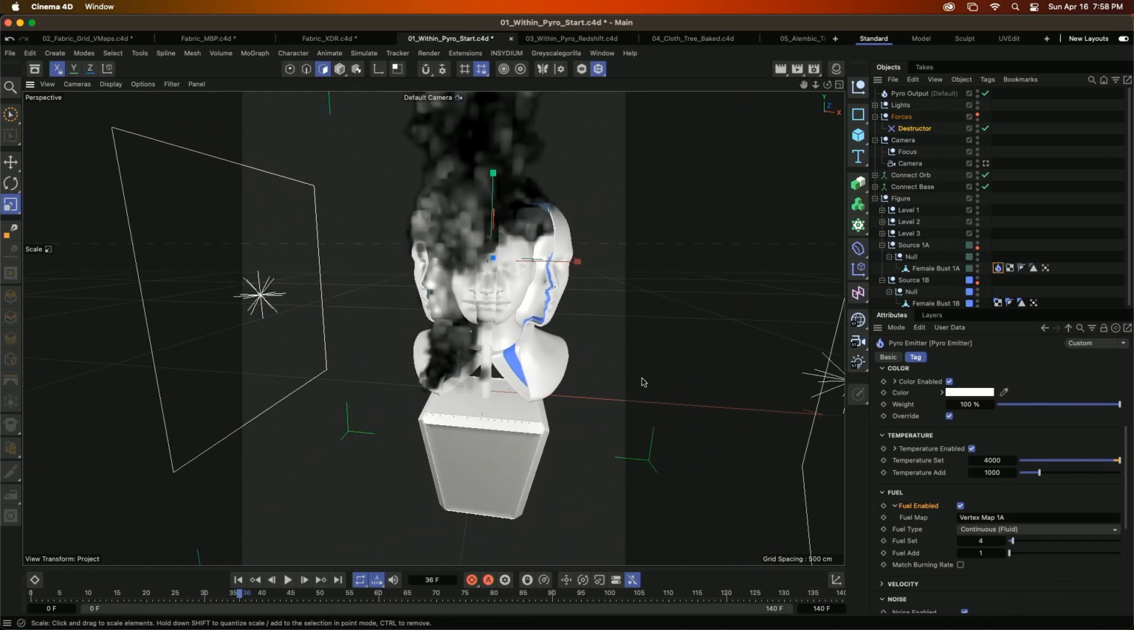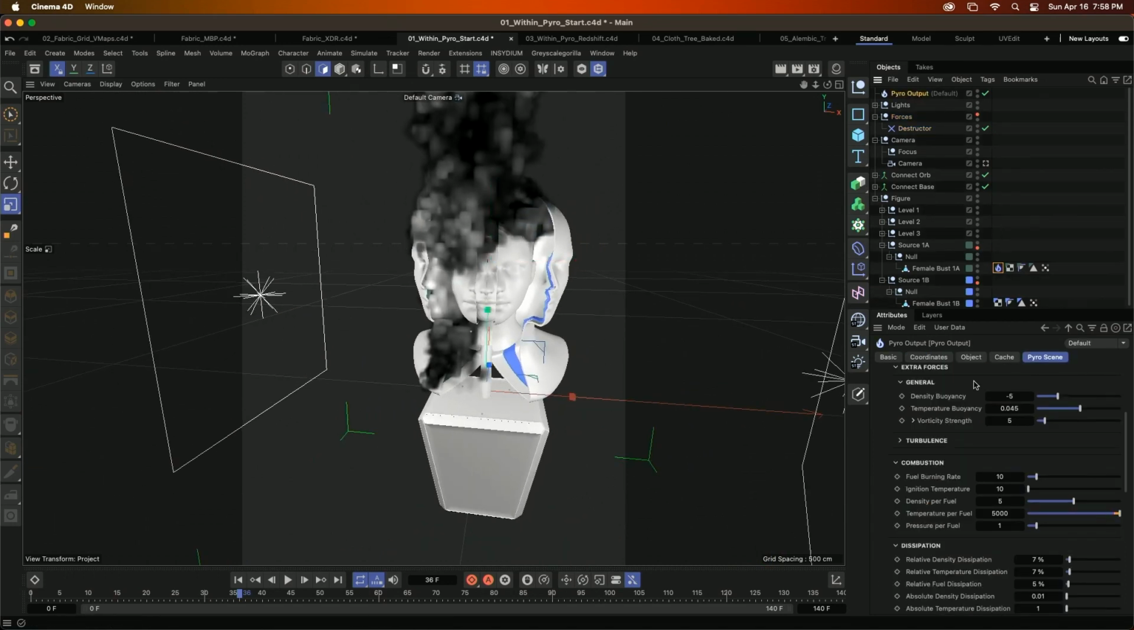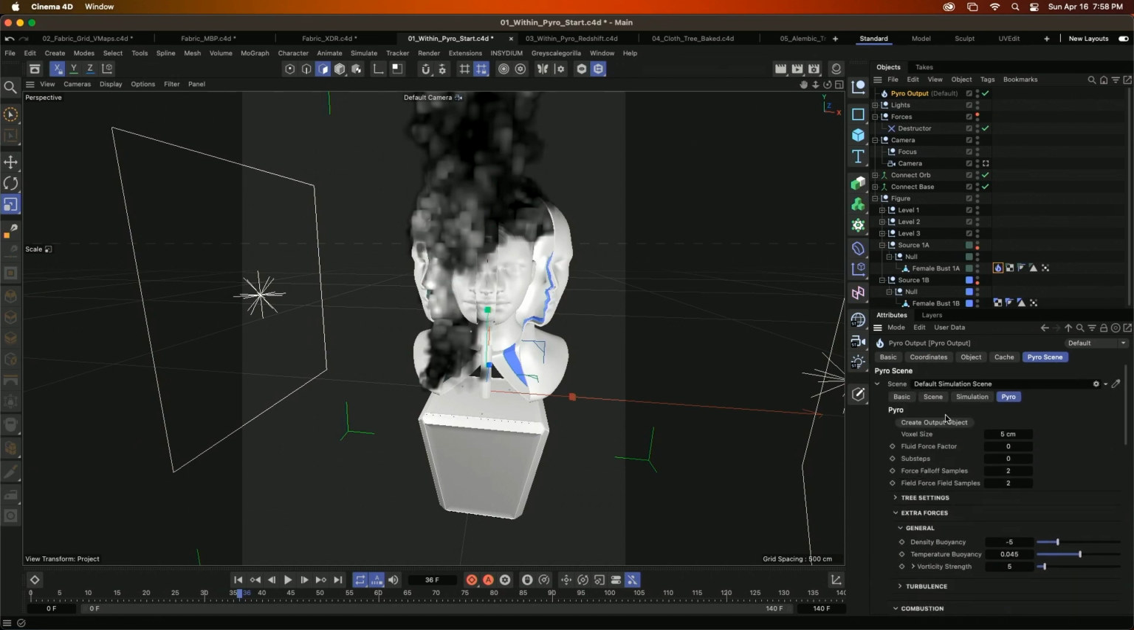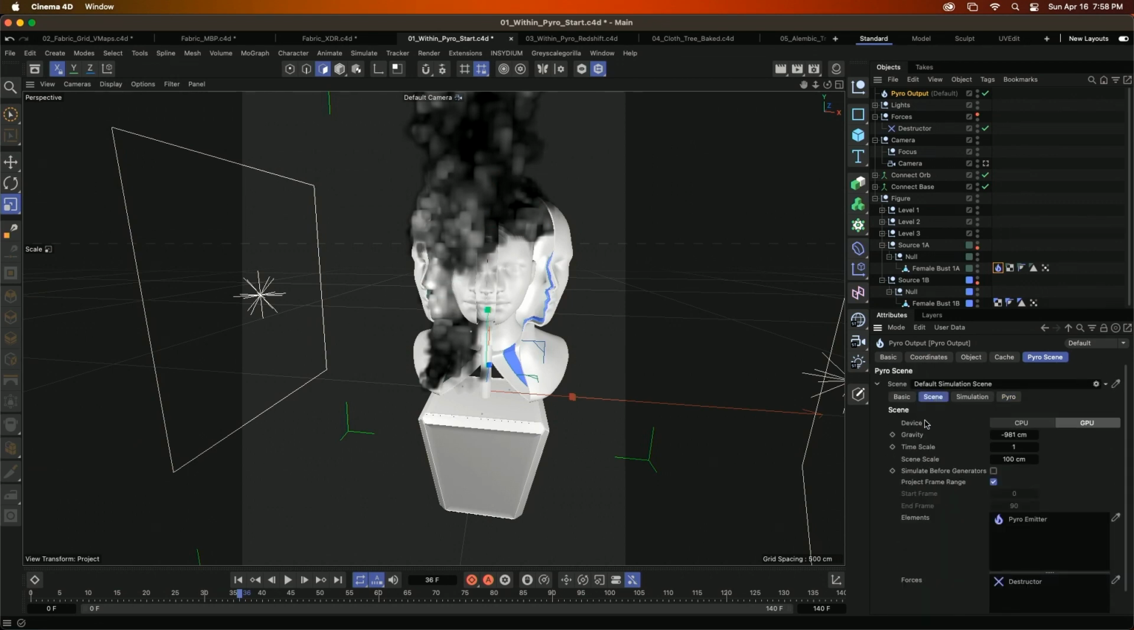I think we can come back in now to our pyro output here and just see what we can do to sculpt this a bit better. So a lot of the settings when you're working with pyro are tied to gravity. And I want this to linger around the bottom here and not rise up so much. So I need to change my gravity settings. So I'm going to just put in -200.